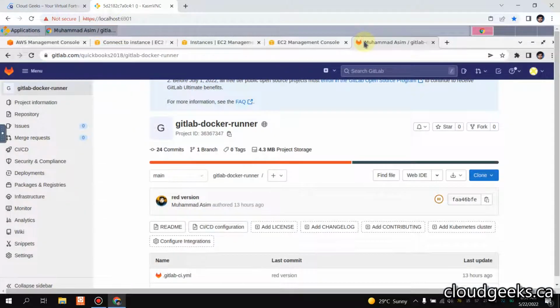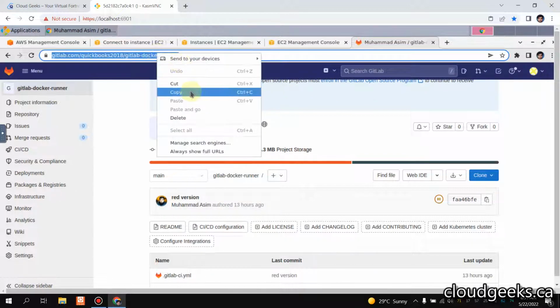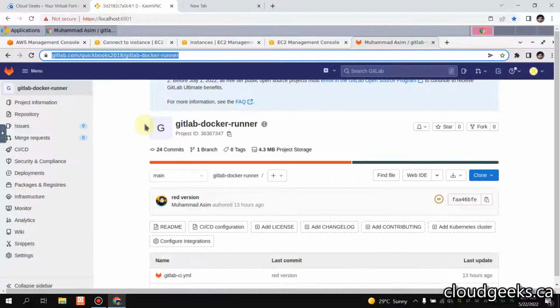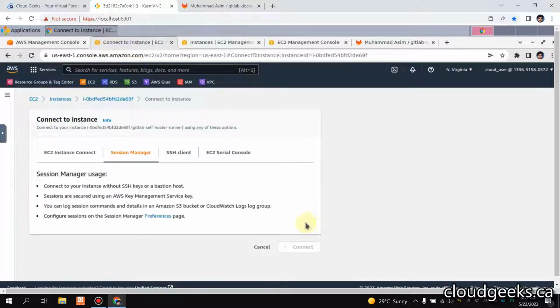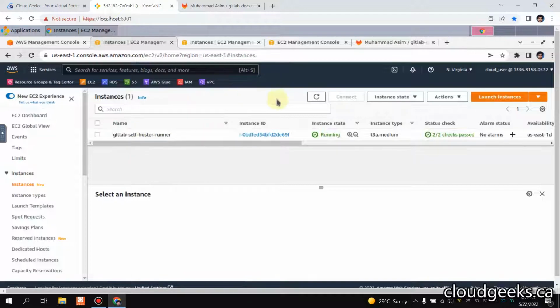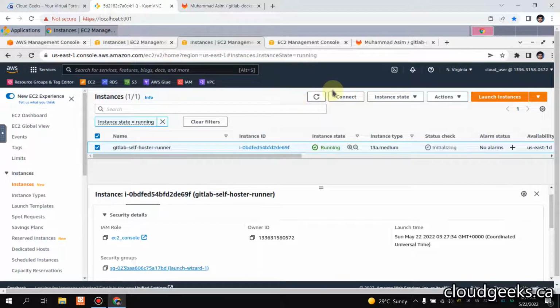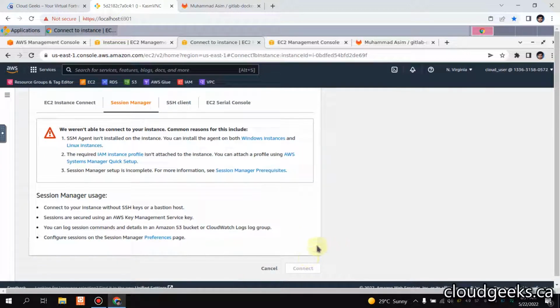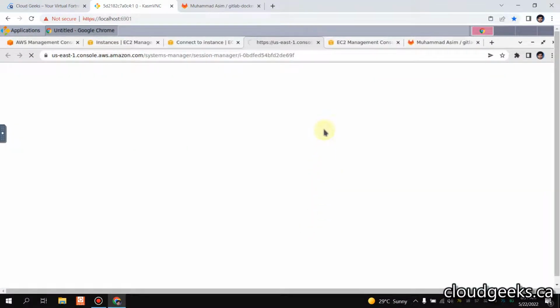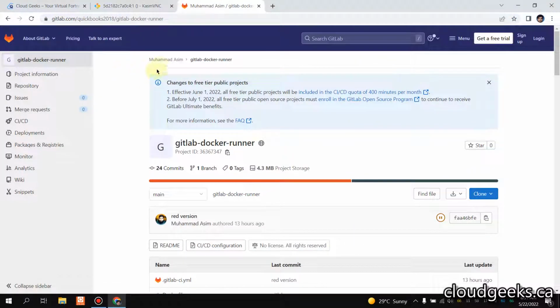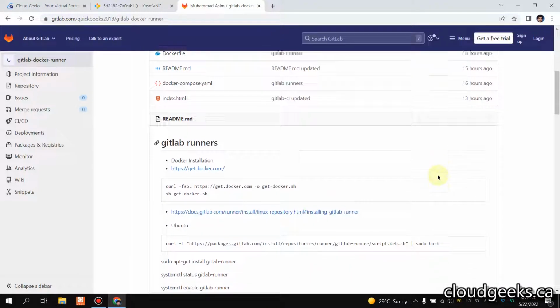So let me also show you the repository which I've created for you guys. And let me copy this and bring it here. sudo -i. So we are going to follow this document. I've created this public repository for you guys and also written the README.md.